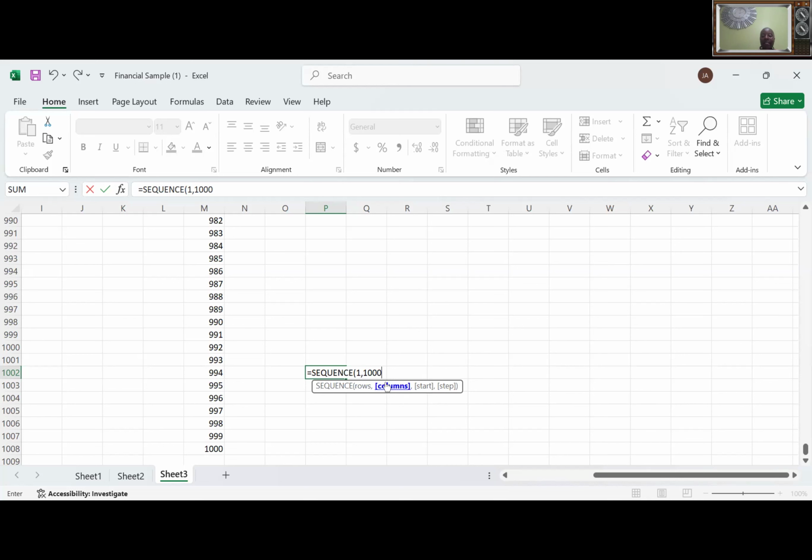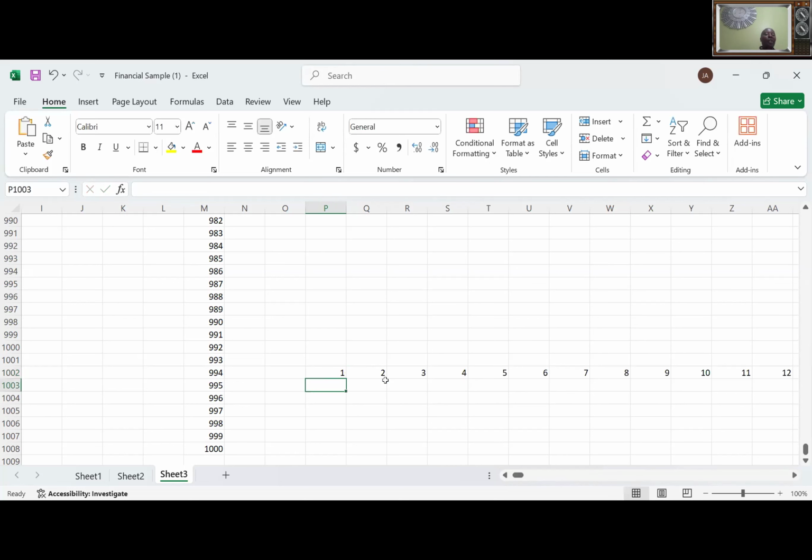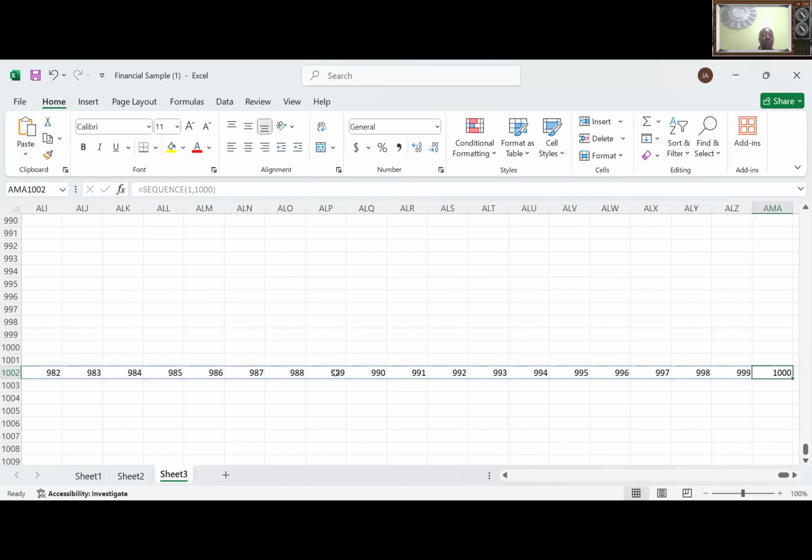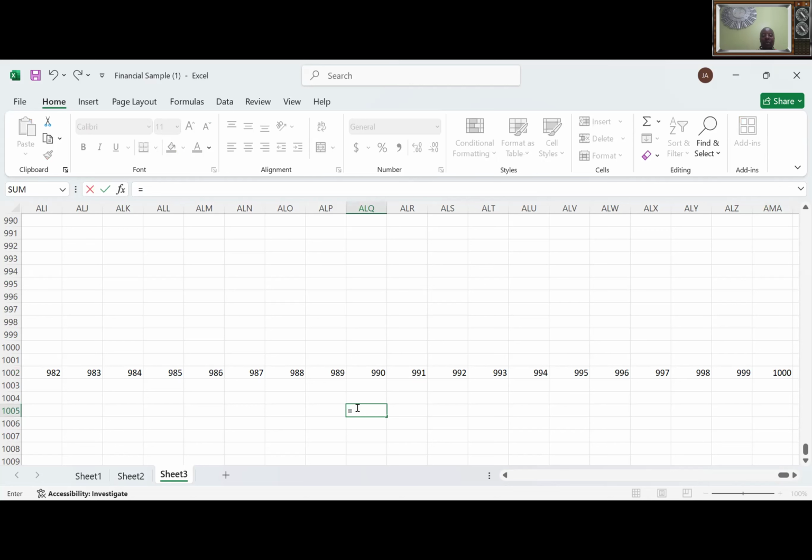And then automatically, when you say enter, without even closing brackets, you can come here, ladies and gentlemen, and use Control and the right arrow to see whether it has gone to 1,000. So you simply say equals sequence, tab, 1,000. Is there somebody who has been able to do that?